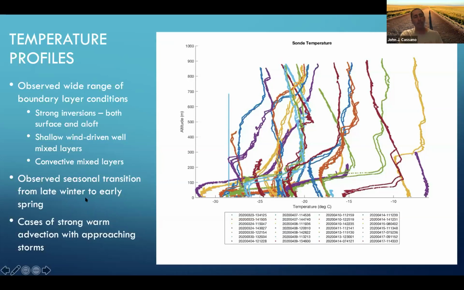We observed the seasonal transition from late winter into early spring, and then another team took over for us that continued to make measurements into the summer.